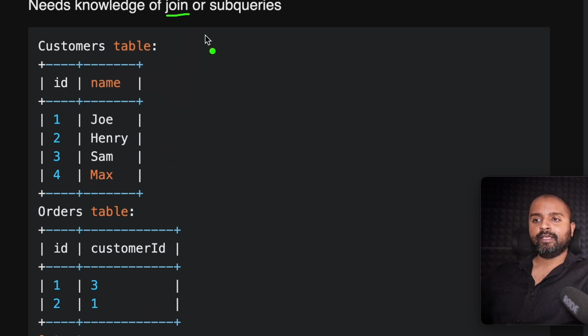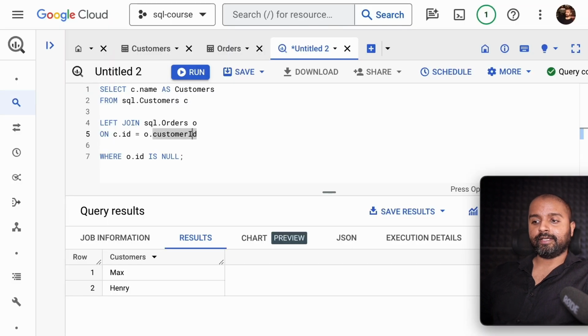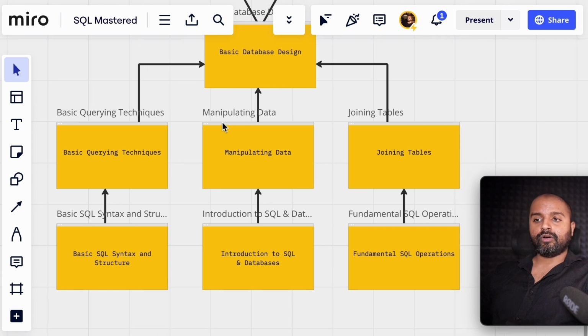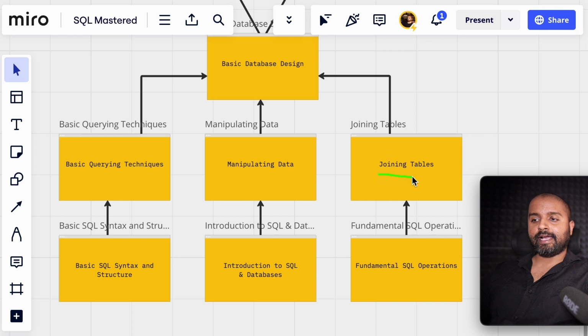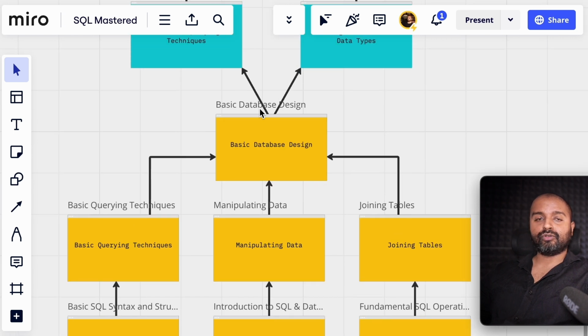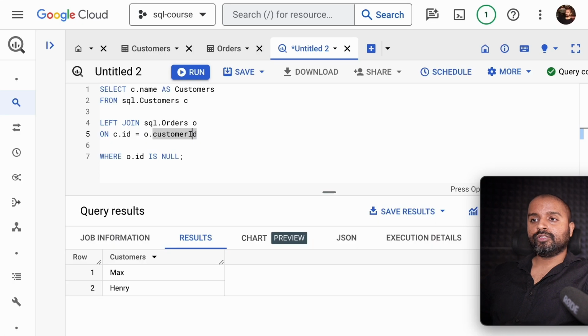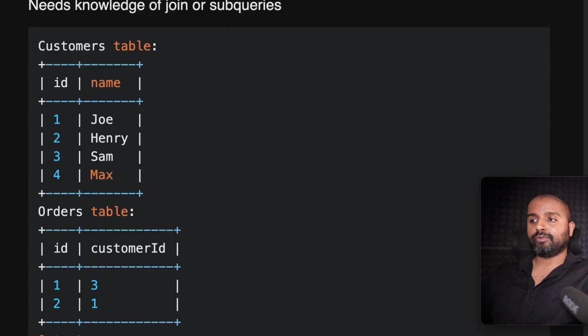Now, there might be an even simpler solution if we go for a subquery. Again, if we look at my framework or the flowchart that I had defined, in this case we looked at joining tables over here in our beginners course. And of course, within the intermediate course, we have some advanced querying techniques, which is where we find subqueries and nested queries. So if you've already completed the intermediate section, or if you're already familiar with subqueries, let's think about how we can use this over here.